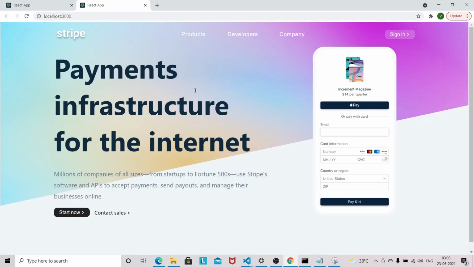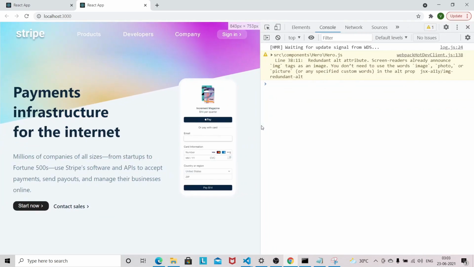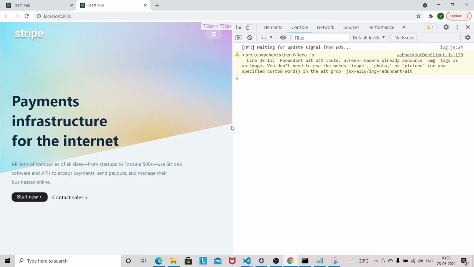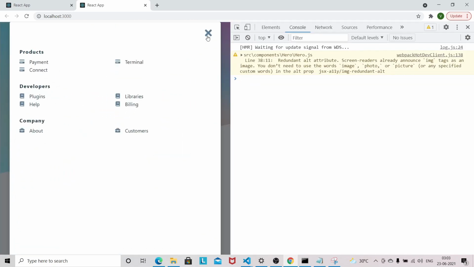So that's it guys. In this video we have completely built the landing page of Stripe in React JS, and it's also fully responsive. You can see that it's responsive, and it's converted into the hamburger menu.